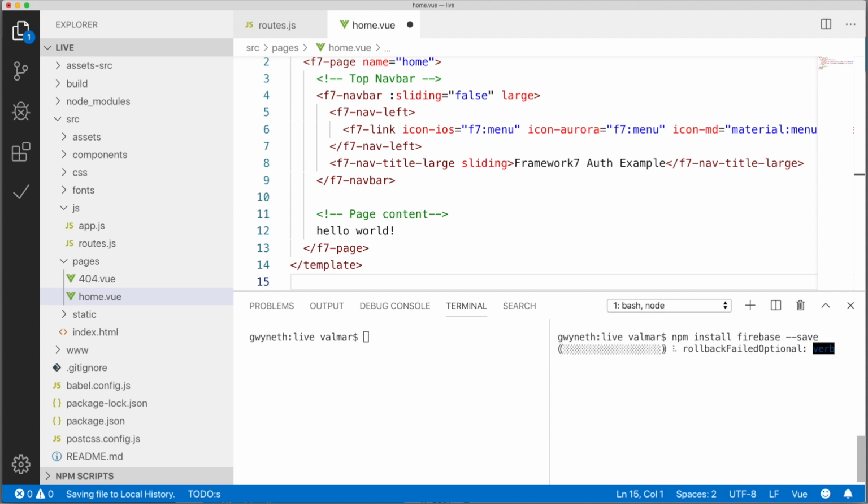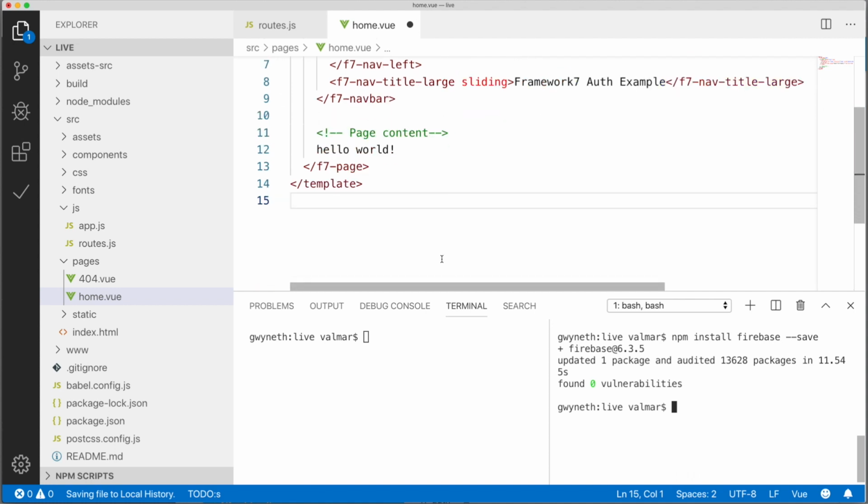Next thing, you just install Firebase. So just type in npm install firebase. Don't forget --save to update your package.json, and give it a couple of seconds to update.